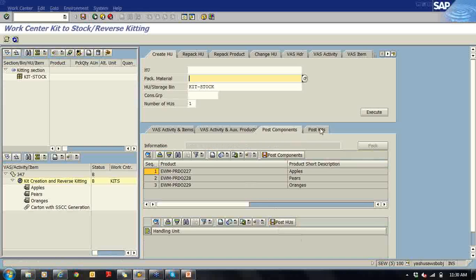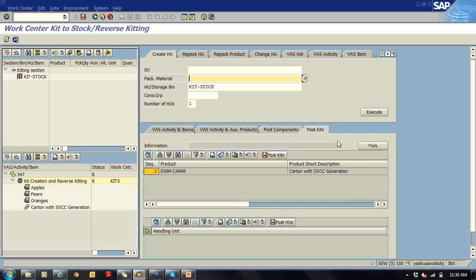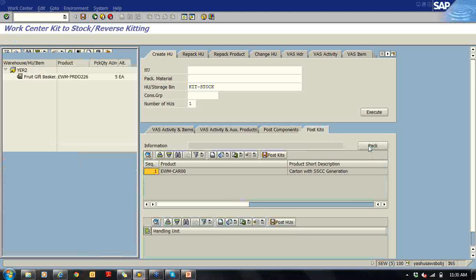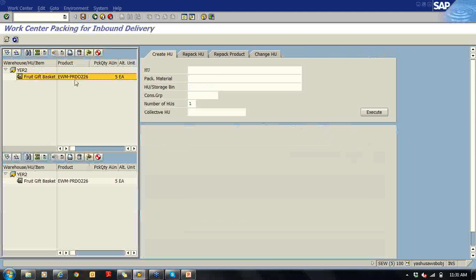So now the next step is building the kits. So go to post kits. Here is how I'm going to start packing. So select the gift basket. There are multiple ways you can do it. You can manually pack, create 111. That will be more work in the system.